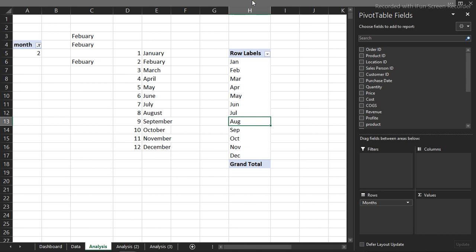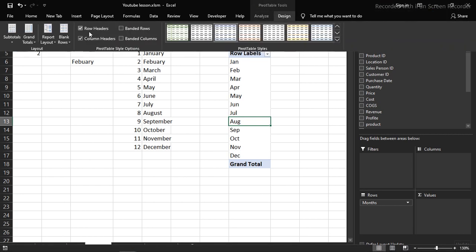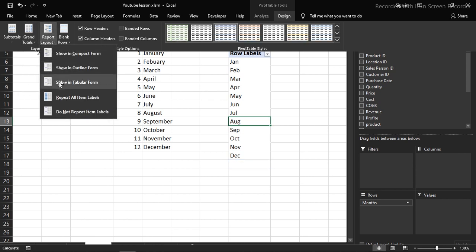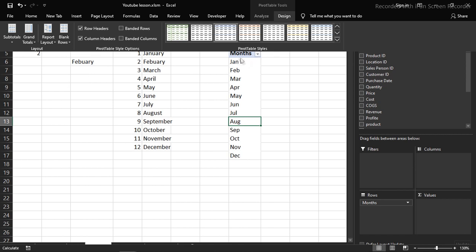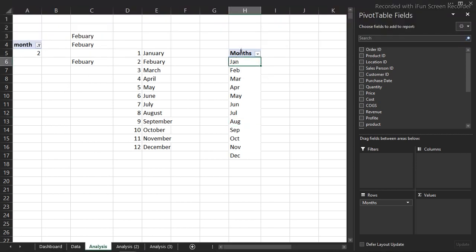So I'm just going to go to the top level and make sure I format it the way I really wanted. I'm going to my grand total. I'm going to turn off the grand total, and after that I'm going to my report layout and make sure it's in tabular form. Now that is how we can see the month order. So we just have something like this.